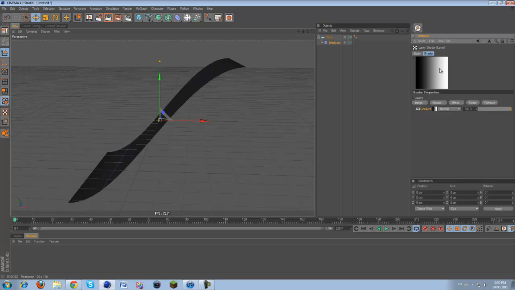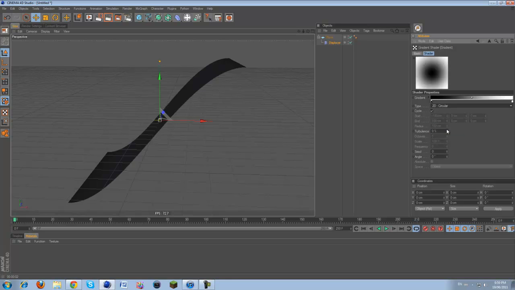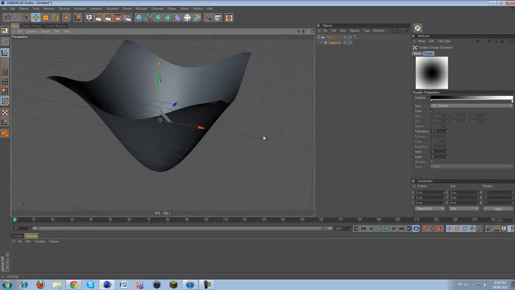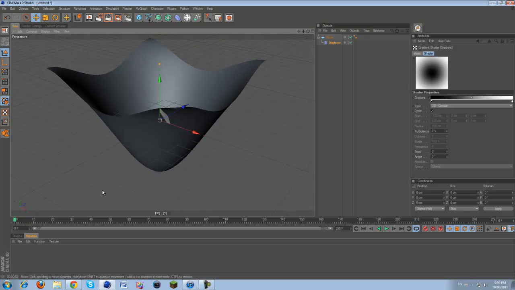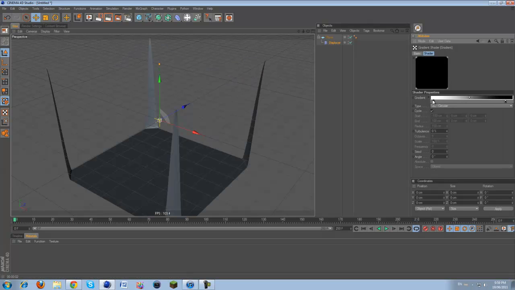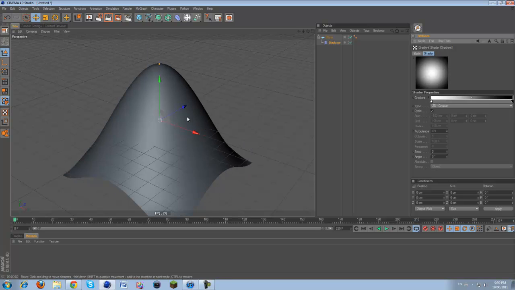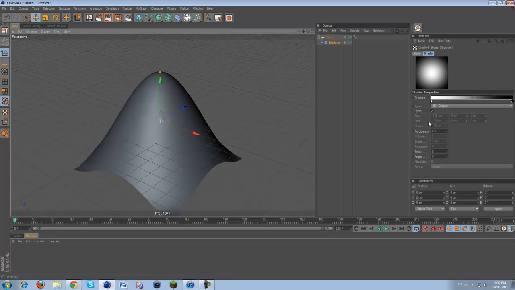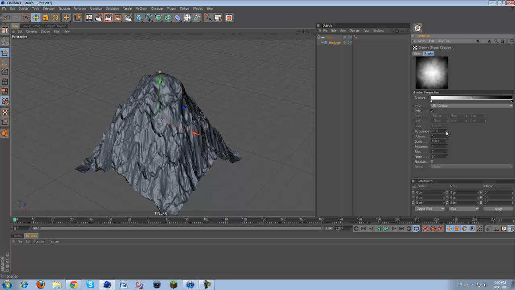So if we click on our gradient, and let's say we want to make a mountain, we'll change it to 2D circular. And right away, you can see the shape changes, but we don't want it to. This is like an inverted mountain, so we're going to change the black to where the white is and the white to where the black is. There we go. That's something more like it, but it's too smooth, so we're going to add a bit of turbulence to our mountain here.